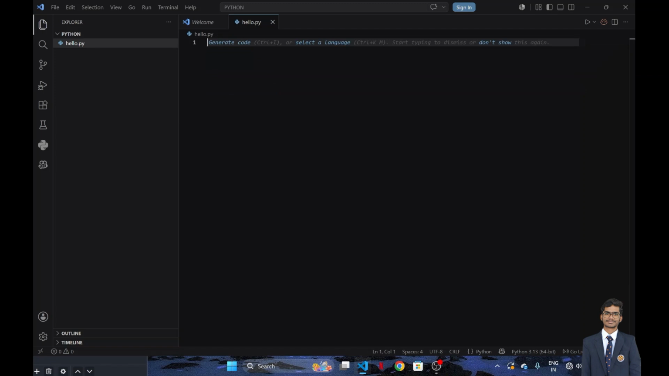Now, the values method. The values method returns all the values stored in the dictionary. Let's see one program on it.